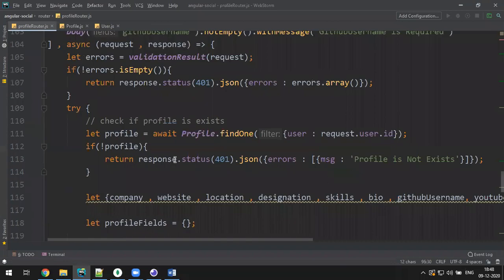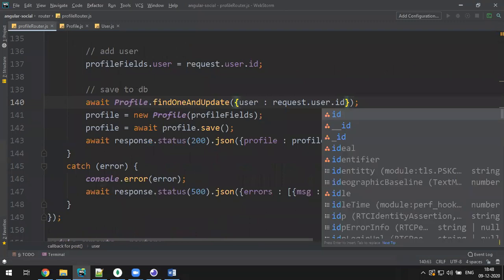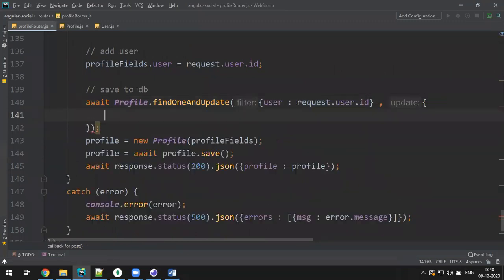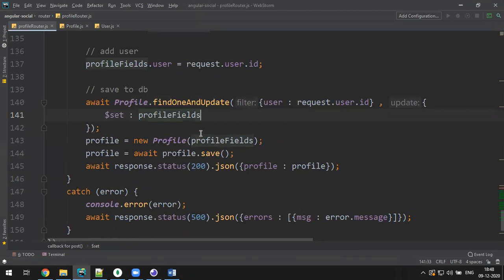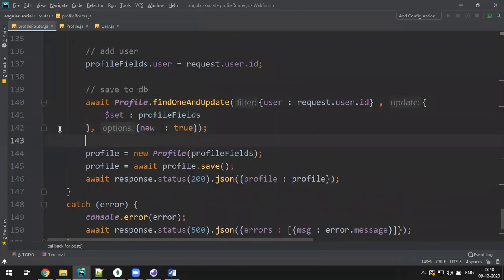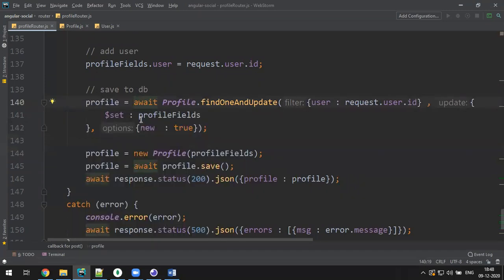So only the user ID is available for you to update. Authentication means only user ID, no? So only through user ID you have to fetch. So let's say user is request dot user dot id. That's one. And also let's say dollar set, the profile fields. Comma, one more object, let's say new true. This is called update, and you get the profile like this with await and all, and this is not required, no save, nothing required.